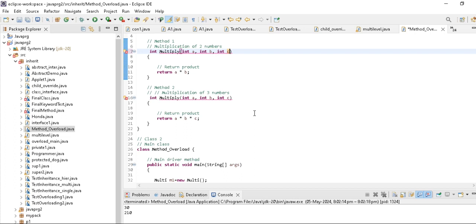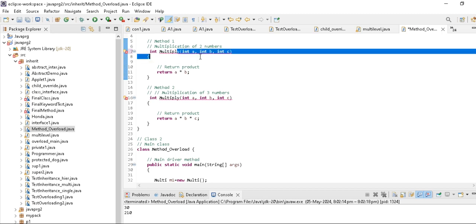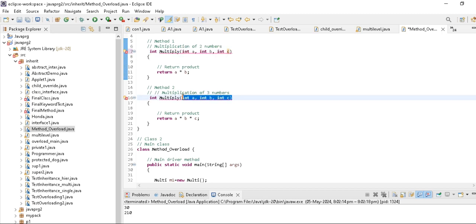Meaning, when you try to overload the method, the signature of the methods is checked at compile time itself. Before execution of the program, the checking is done for overloading. That is why it is known as compile time polymorphism. Okay, because the matching of the overloaded methods is done at compile time.